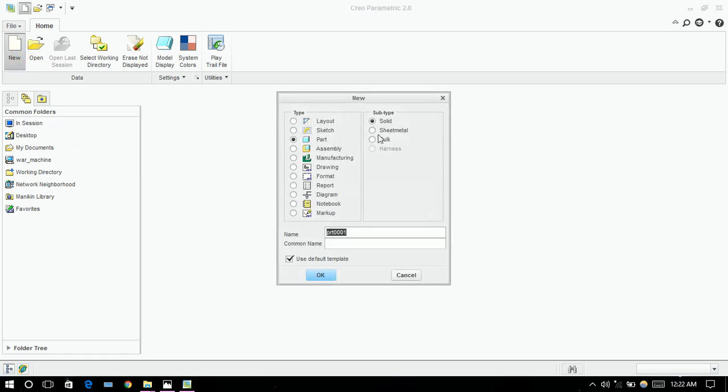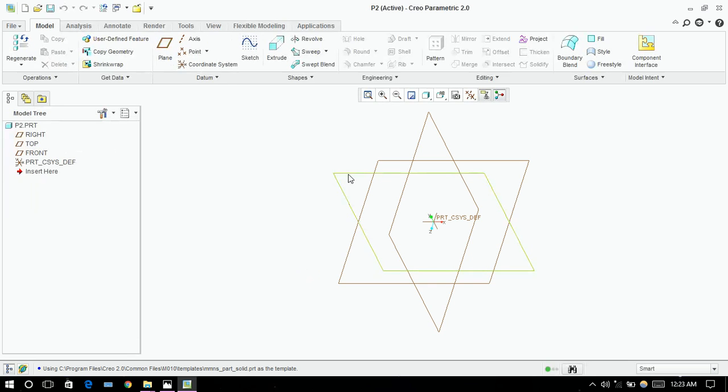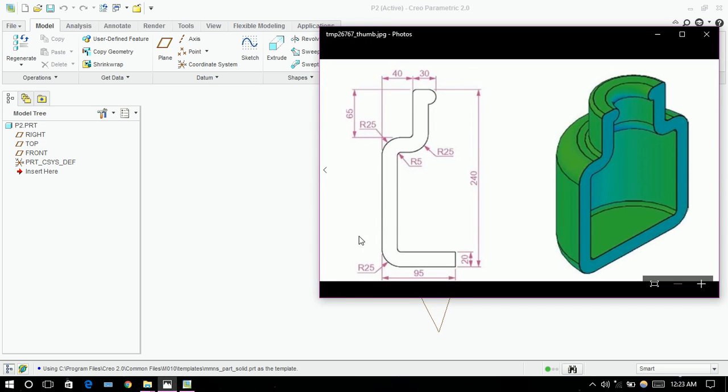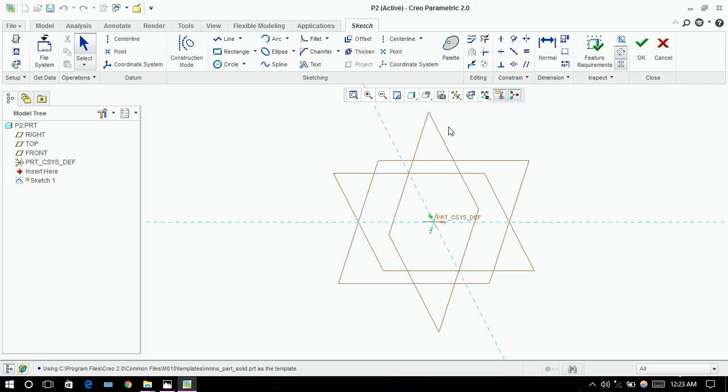New part solid, you can keep it default, but I like to choose another different template, which is reminiscent part solid. Click on OK. So again, front view, top view and right view. So today we are going to draw this part. For this, as I can assume this is the front view, so we need to work on the front axis. This is the front axis. Now click on sketch and click on this button, sketch view.